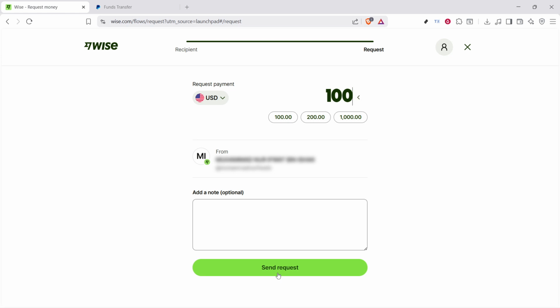The process is simple. Start from the home page, open the request feature, choose Request a Payment, click Start, select who you're requesting from, enter the amount, and send the request. If you're using this feature for the first time, just move slowly and double check the details on each screen before submitting.